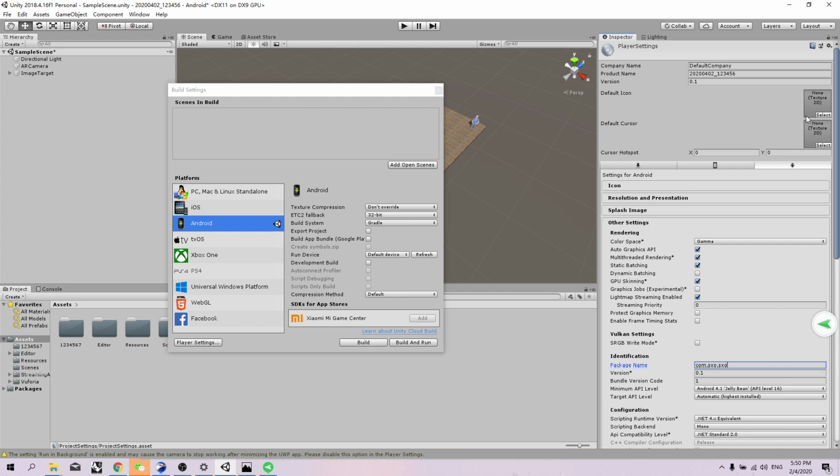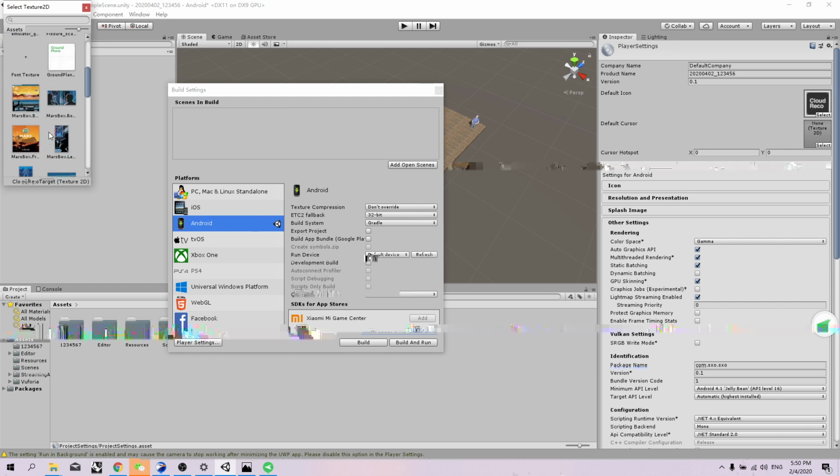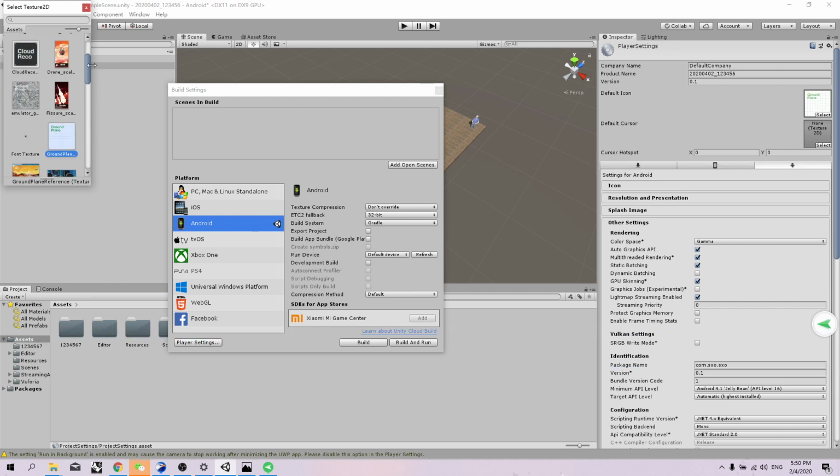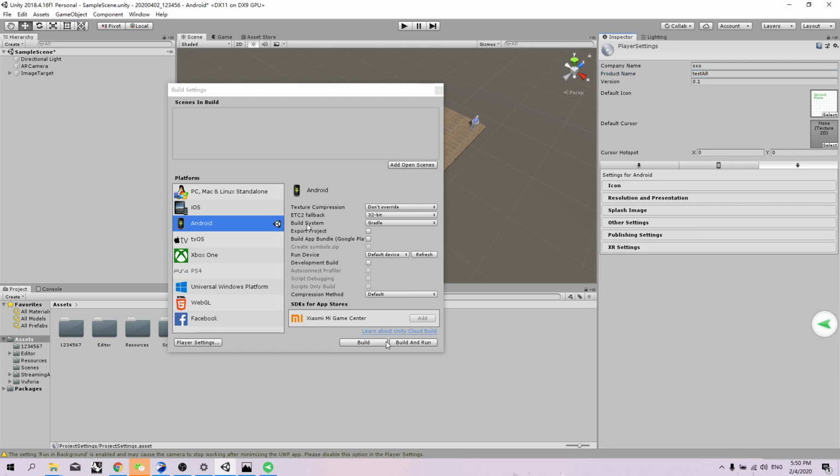Okay, and then there's an icon here which you can use to select, I think that will be your app icon, company name, product name. Alright, the other ones I think you don't care about for now. Okay, yeah, that's one important step I forgot.